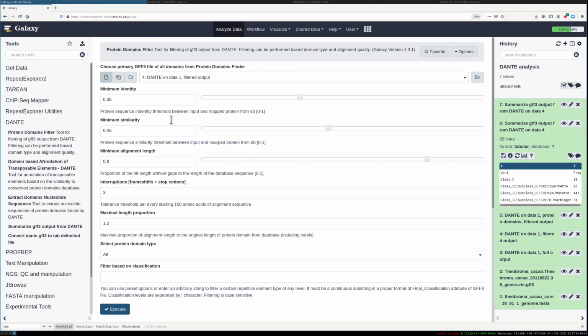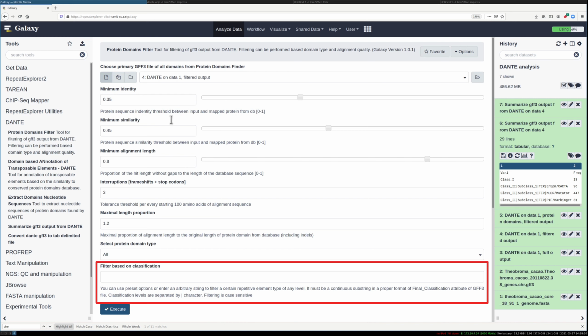To create such subsets, I will use the tool Protein Domain Filter. This tool can be used to filter Dante GFF output based on the quality of the hits which are stored in the attributes column. So, for example, it's possible to filter based on similarity, identity, alignment length, and other criteria. It is also possible to select a subset based on the protein domain type and the final classification attribute, which we will use here.